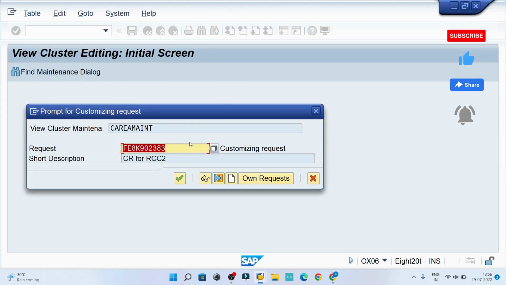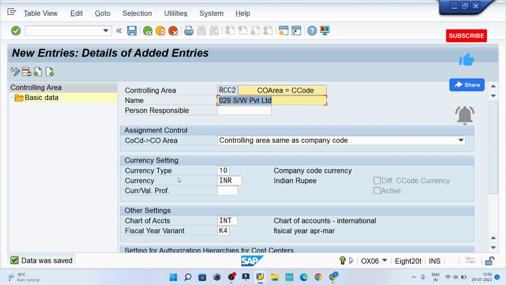Now try to save it, provide your customizing request RCC2. That's all. You have cleared one of the errors by providing the currency, fiscal year variant and chart of accounts.